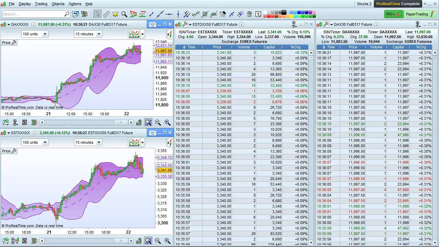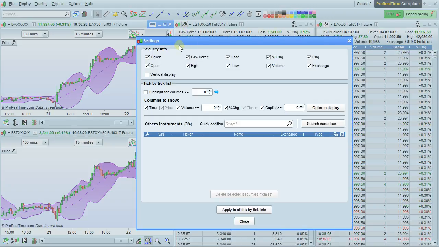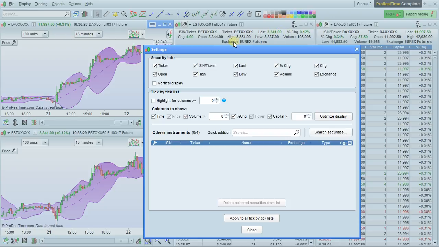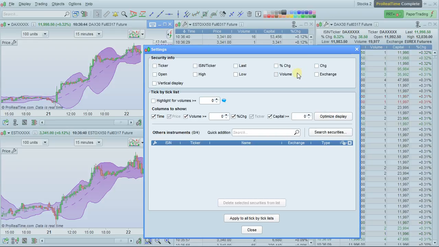The tick-by-tick list has several settings. To configure the tick-by-tick list, click here. You can display or hide the security information shown at the top of the chart. To hide this information, just uncheck it. You can hide all of it to make a smaller window, or display only the information that you are interested in.